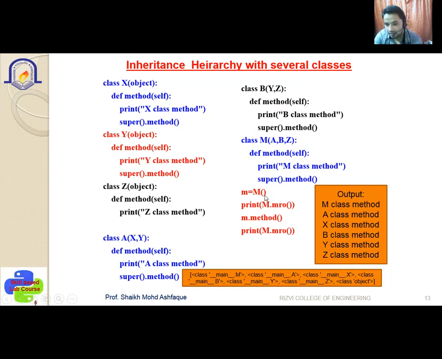After that, it is creating an object of the M class, and here it is written print M dot MRO. MRO is the method that you have seen. The output that came, class main A, class main X, etc., is the output of this line. Print class name, that is your M dot MRO. So it will give the output of the entire hierarchy.